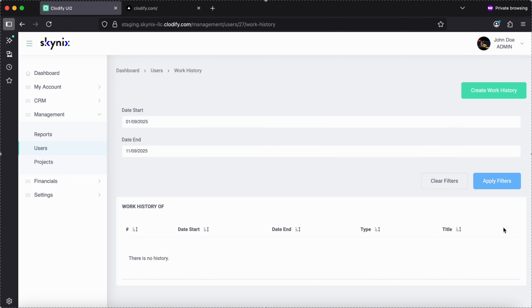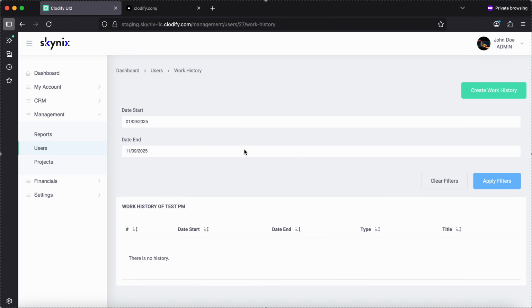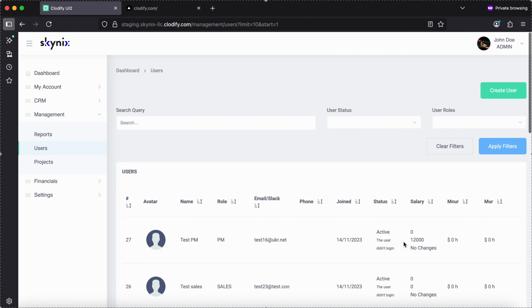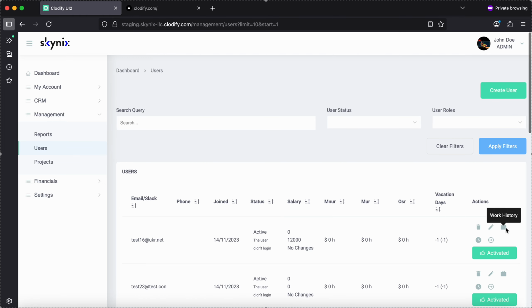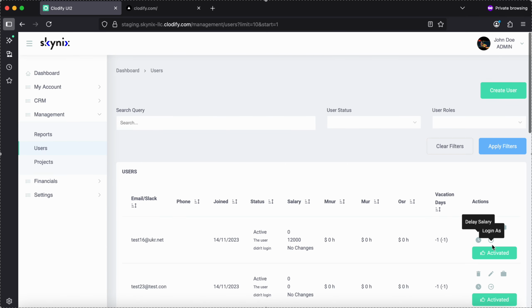Also, we can see the work history of the user and create the actual work history. So when you create it, you can see it here on this page, and you can simply check it in the actions for each of the users. Also delay salary, we can delay the salary for each of the users, and login as this user.